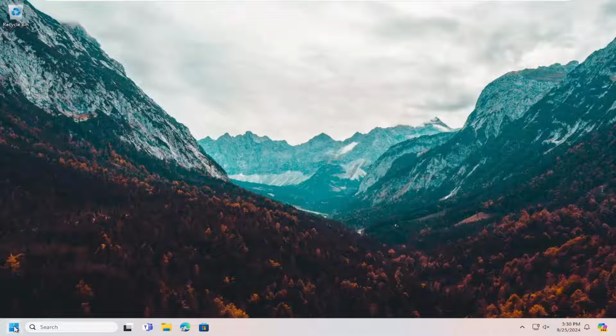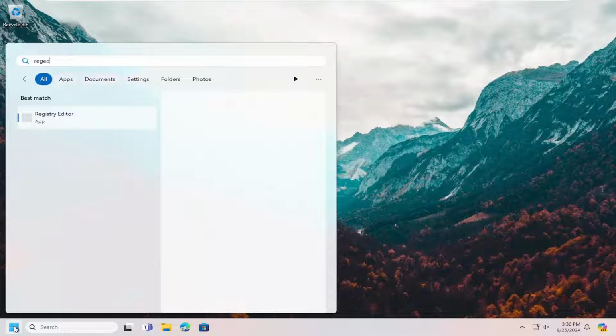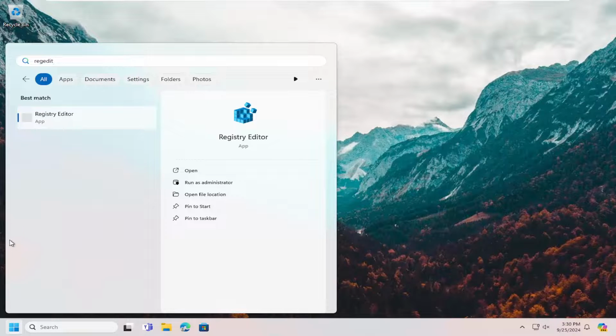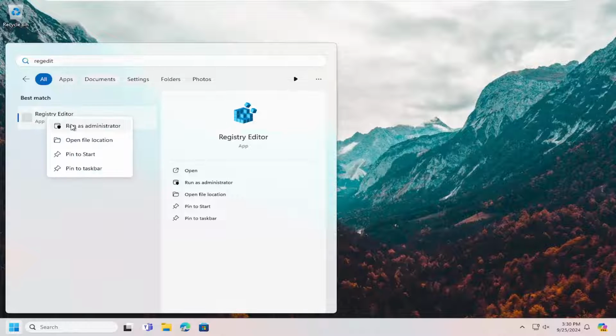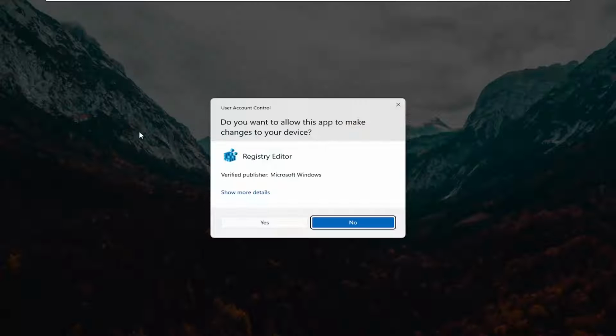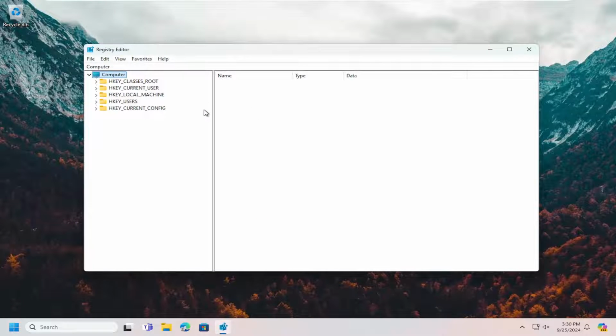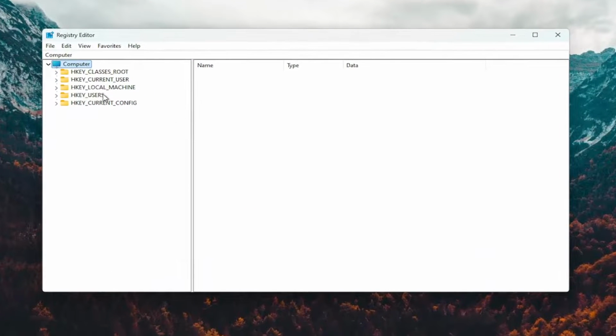So all you have to do is open up the search menu, type in regedit, R-E-G-E-D-I-T. Best match should come back with Registry Editor. Right-click on that and select Run as Administrator. If you receive a User Account Control prompt, select yes. And before you proceed in the registry, I would suggest you create a backup of it, so if anything were to go wrong, you could easily restore it back.